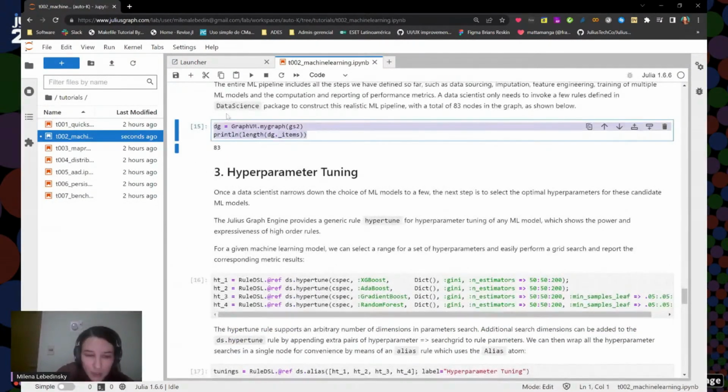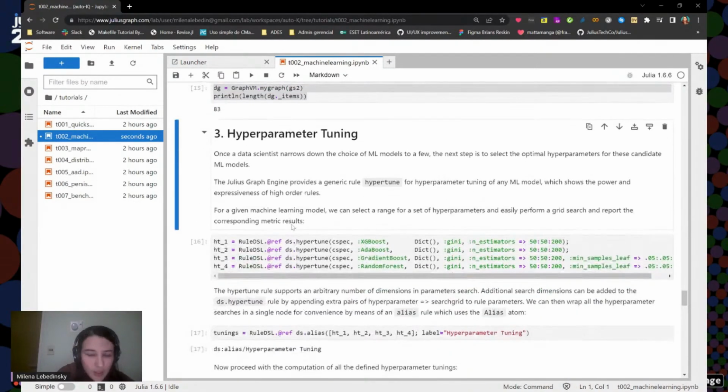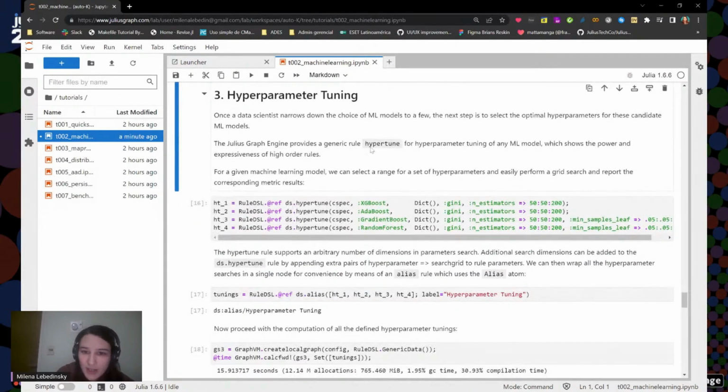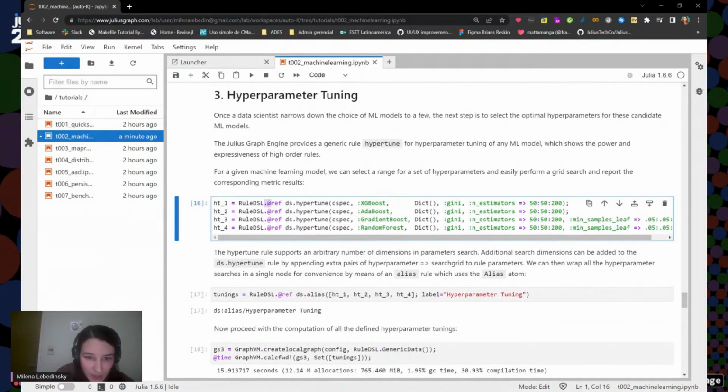Here we see that we can compute the total amount of nodes on our graph. There are 83 nodes. And now let's use the higher order rule hypertune to tune the hyperparameters of a desired model. Here we are creating node references to tune all of these models. We are passing again our classifier spec structure. And here we could pass, again, a dictionary with the arguments for these models in case we want to fix a hyperparameter or pass another argument.